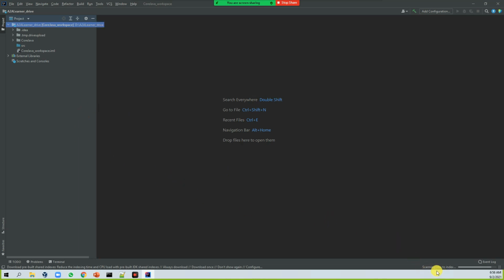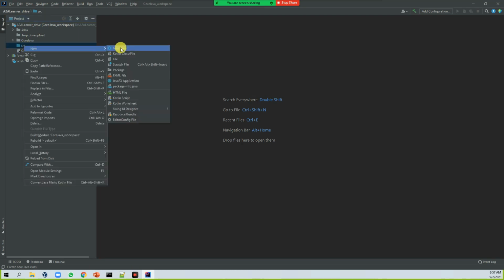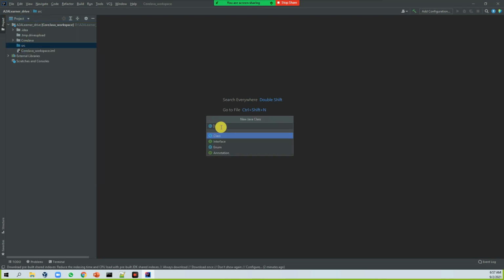See here, some indexing and scanning is happening. Once it's done, we are able to access this particular folder. There is src, which stands for source. Here you can write the source information. Just right click, New, Java Class. You can give the class name. I'm just giving the class name as HelloWorld, whatever name I was giving earlier.